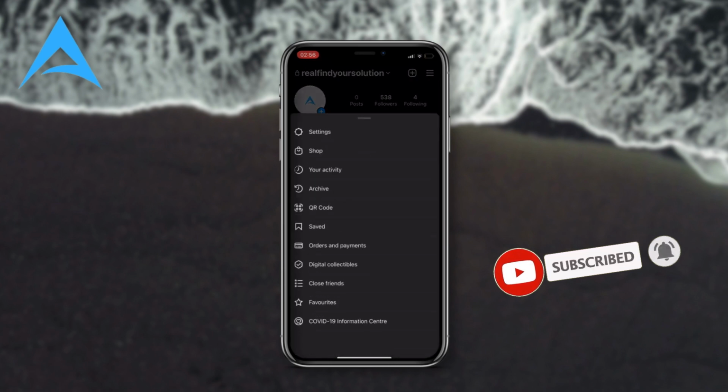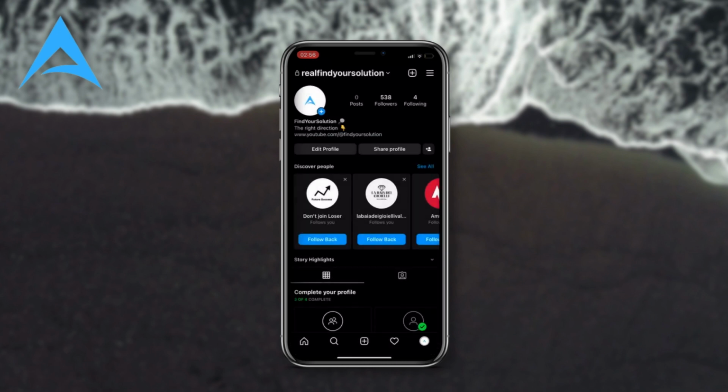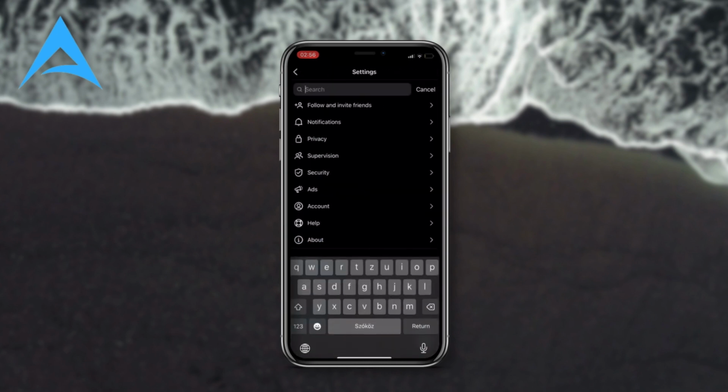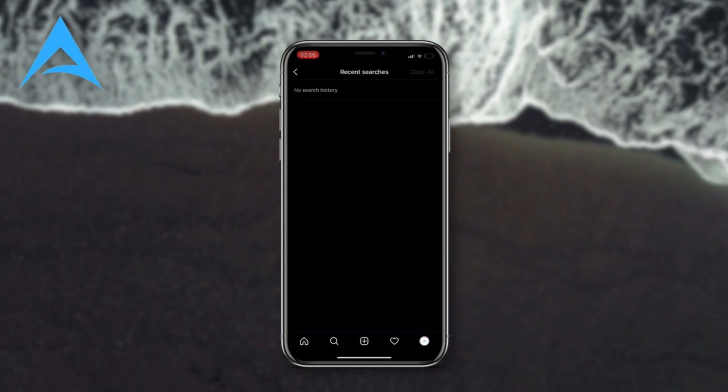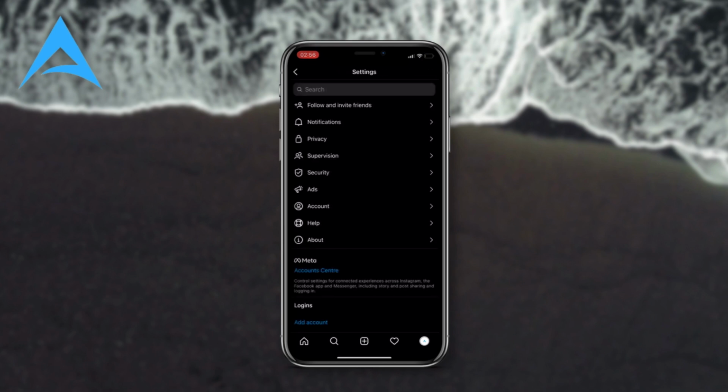In the top right corner, let's hit the 3 lines. And the very first thing I want you to do is go to the settings page, hit search and hit recent search history, and go ahead and clear your search history. This is not going to do everything on its own, but it's one of the 3-step process. So let's hit clear all. And then it should say no search history.